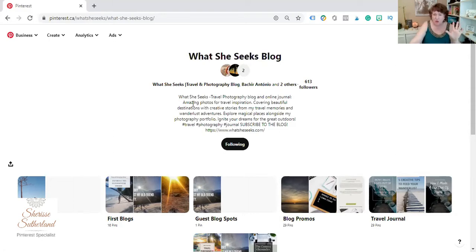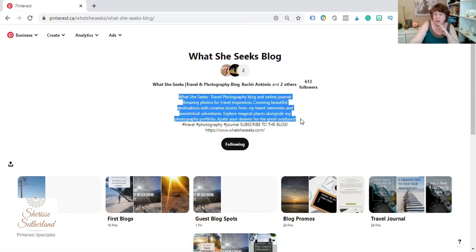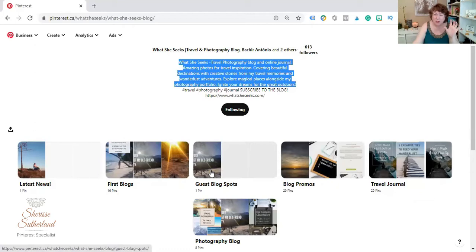But the description does give you lots of keywords which you would be working for: beautiful destinations, travel inspiration, travel photography, travel memories, creative stories, wanderlust, magical places. It's great. Great outdoors, awesome. All of it is really well done. Thumbs up. So there's just a few little tweaks in there and then it'll be perfect.